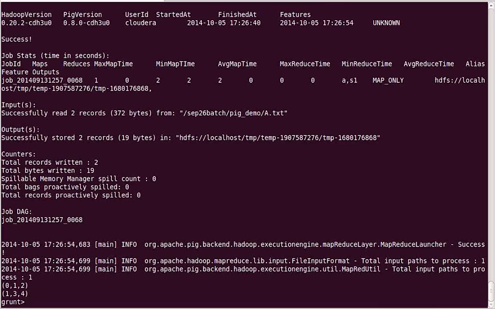Okay, now let me do one thing, guys. Let me show you quickly the word count example which we learned as part of MapReduce. If you remember correctly, it was multiple lines of code that we wrote for the word count. Now let's do the same word count example here with the help of a simple Pig script, and see how quickly we can do that.